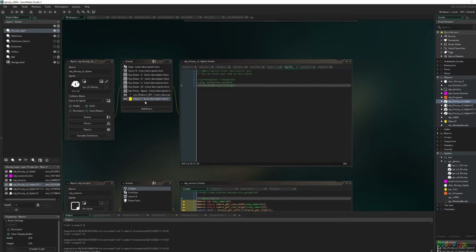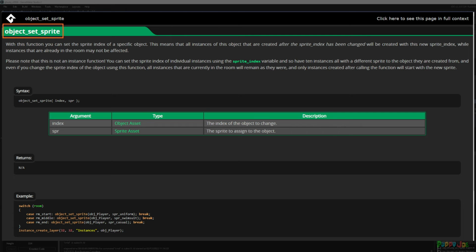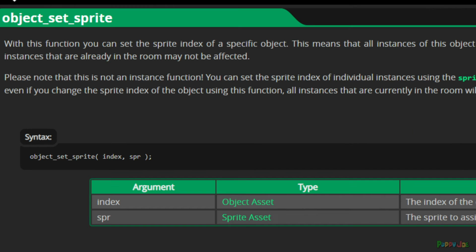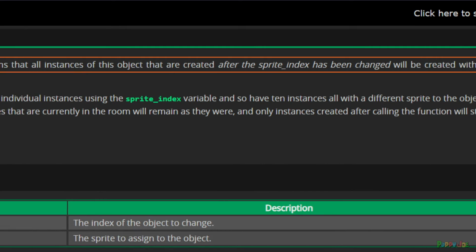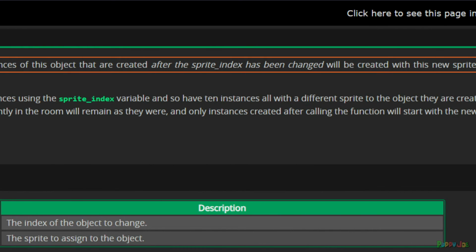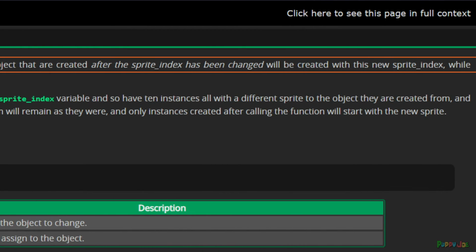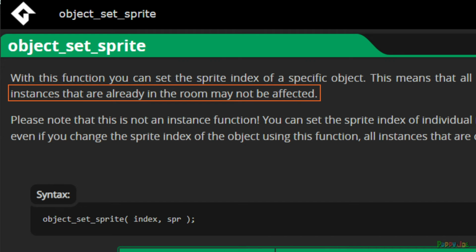Let me save this. I think logically this makes sense to me. I'm not saying it's the best way to do it, but it makes sense. GameMaker Studio 2, change object's sprite. Object set sprite. Yeah, there's a command for that. With this function, you can set the sprite index of a specific object. It means that all instances of this object created after the sprite index has been changed will be created with this new sprite index, while instances that are already in the room may not be affected.